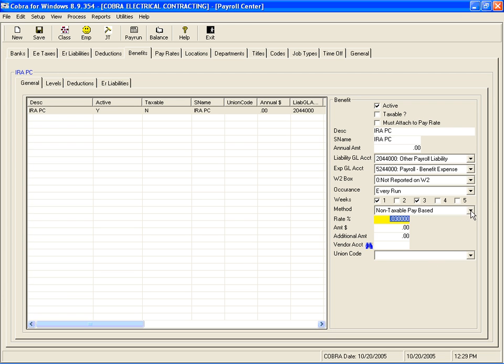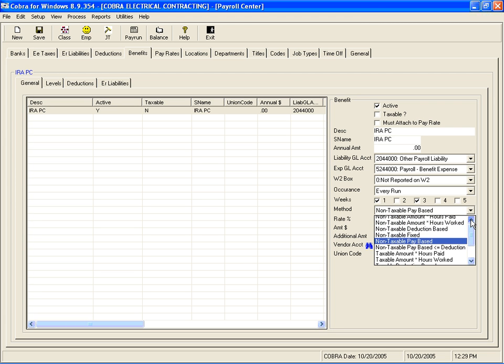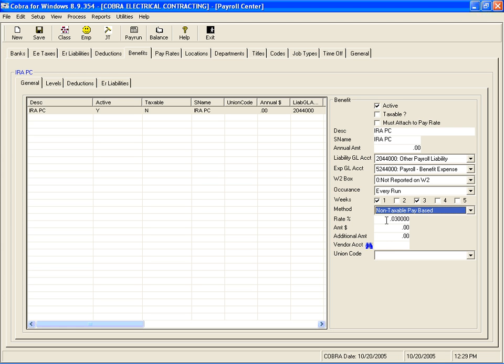Now, kind of the opposite, if we had selected one of these that say fixed or amount here, then we would use, instead of the rate field, the amount field, because this means so much an hour or just a fixed amount every time the benefit is calculated. So you're going to use one or the other of these fields depending on your calculation method.